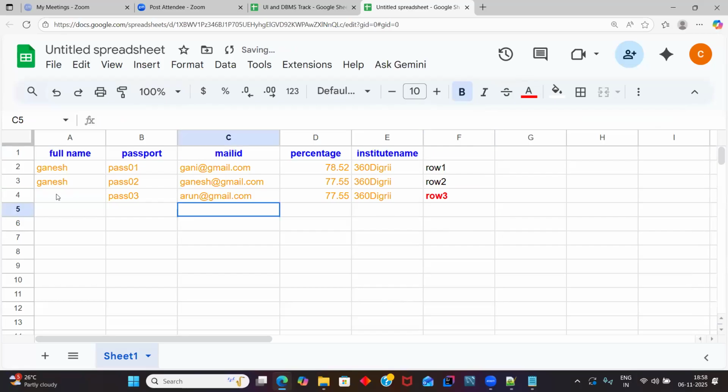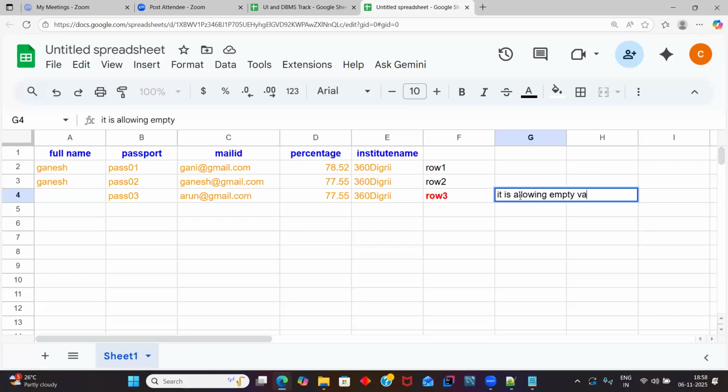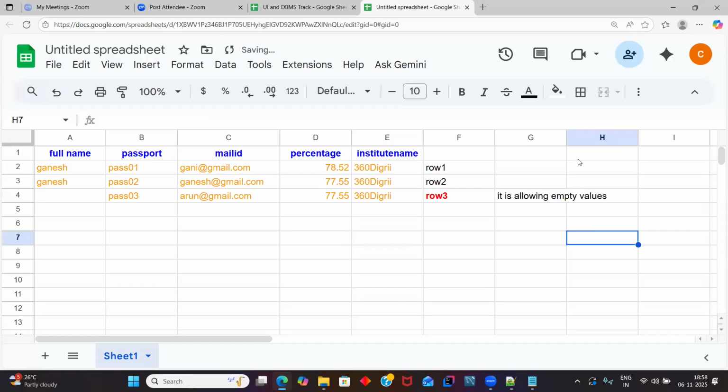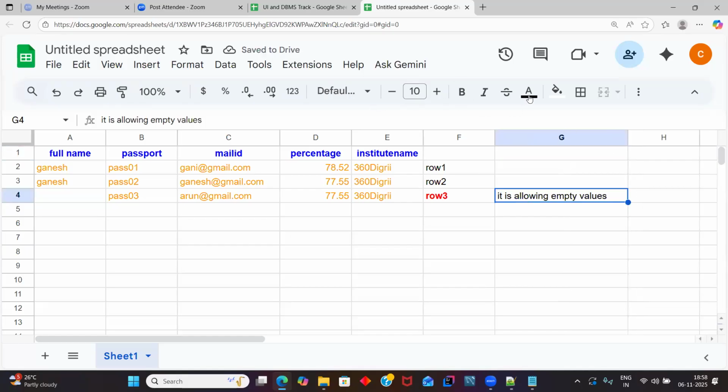The reason is it is allowing an empty value. It should not allow an empty value, but here the problem is that it is allowing empty values. Does that make sense? Why is row 3 not valid? Does that make sense, everyone? Yes, sir. So row 3 is invalid because it allows empty. But do we have to restrict this behavior or not?